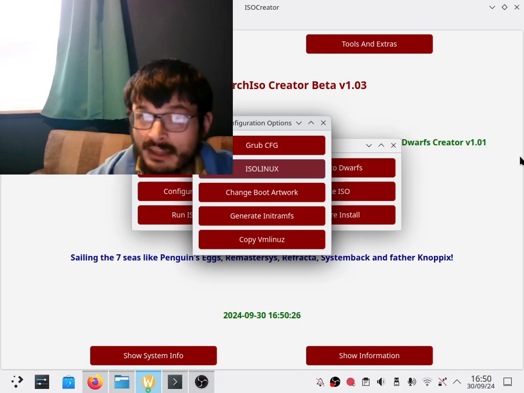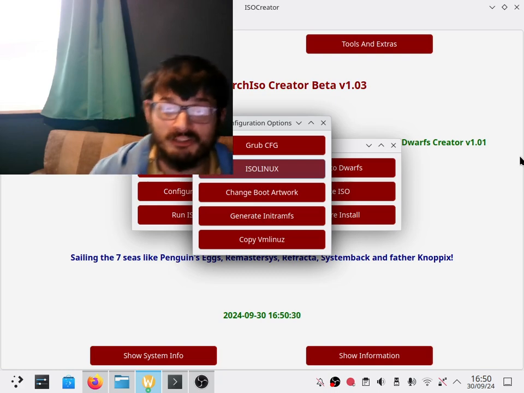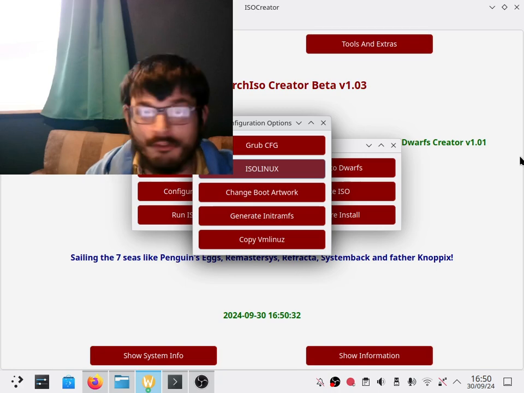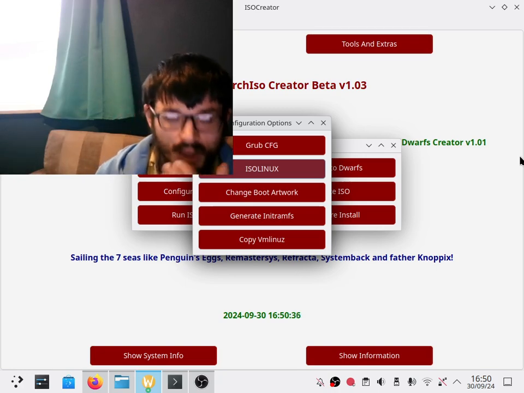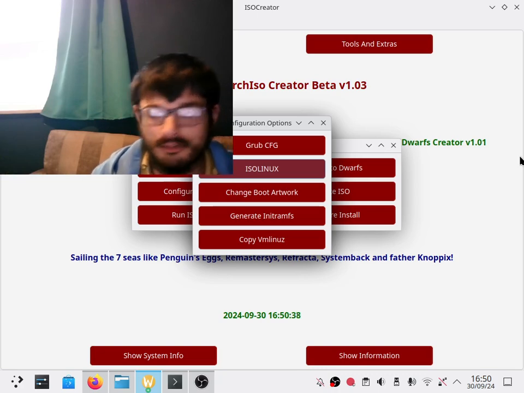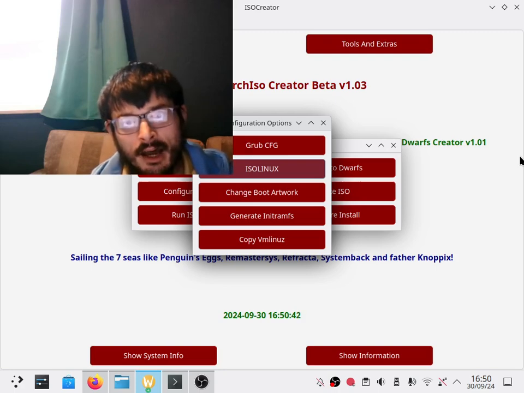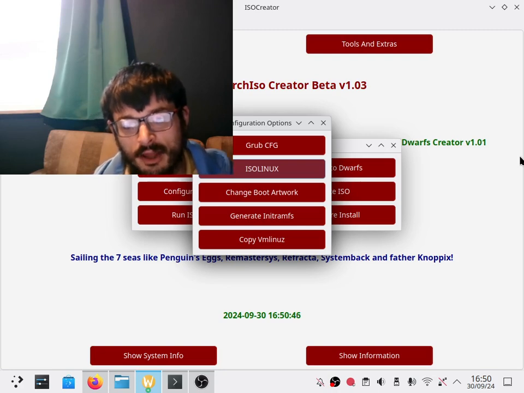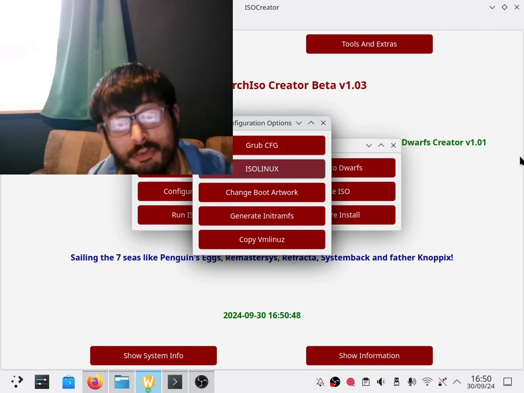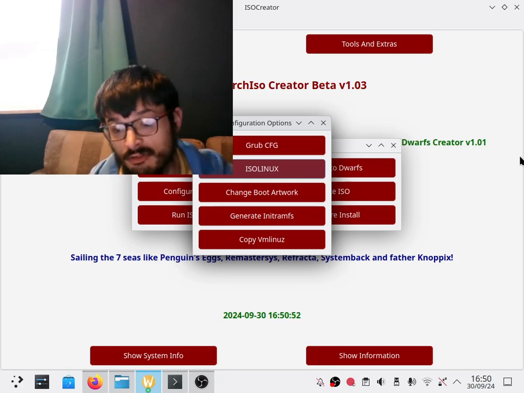This is not for making distributions like Penguin's Eggs is. This is just to make a general backup of your system into an ISO so you don't have to download the packages through Arch ISO. If you were to make an Arch ISO, like we've got Alki Linux, we've got Kali Linux, we've got X0 Linux, they've got their own installers that download packages and create an ISO based on the packages that you specify.